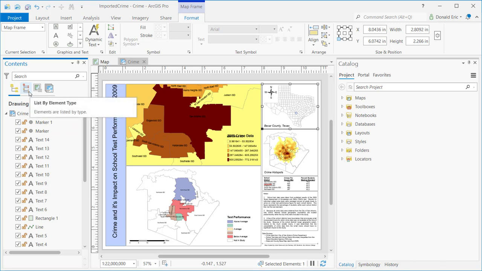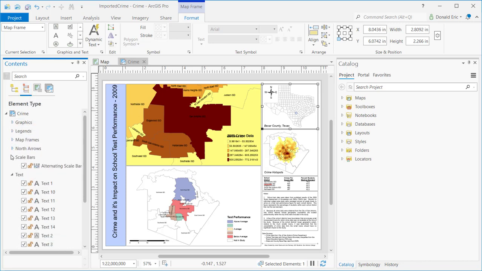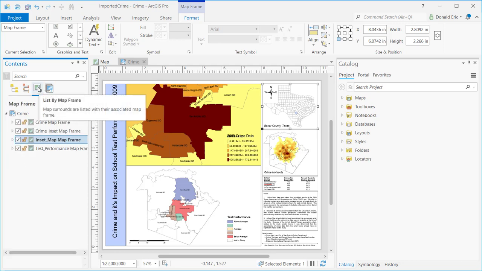Other buttons here include list by element type. What that does is it groups things by type. So you can see all the north arrows, all the map frames are all grouped together. Just especially as your layout starts becoming more complex, you start adding more and more elements, sometimes it's easier to find those elements by going to element type and scrolling through your types that way.